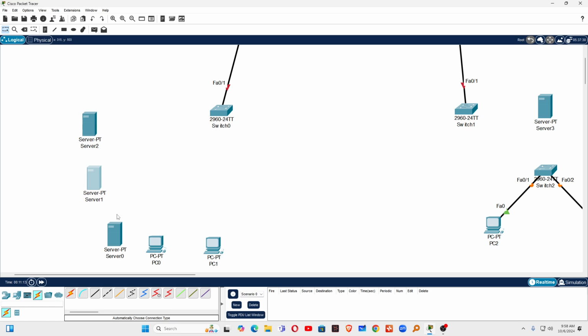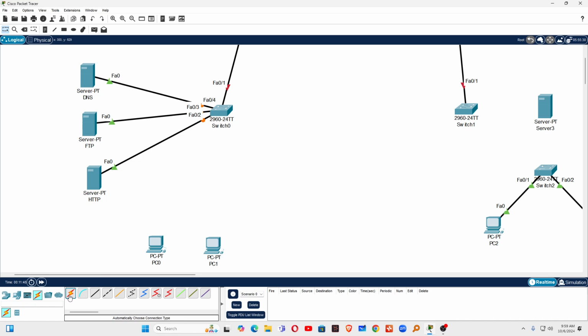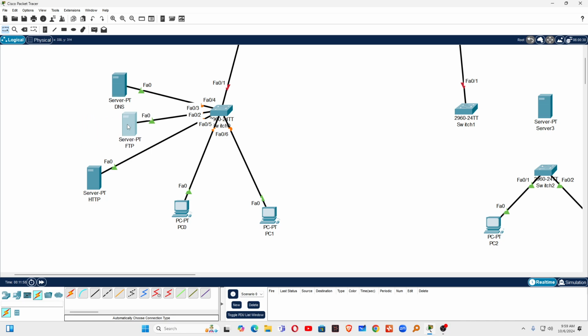Then go to this side and let's make three different servers. Suppose this is the DNS server, this is the FTP server, and this is the HTTP server. So we have three different servers. Now connect these servers with the switch. And we can also connect this PC with the switch.